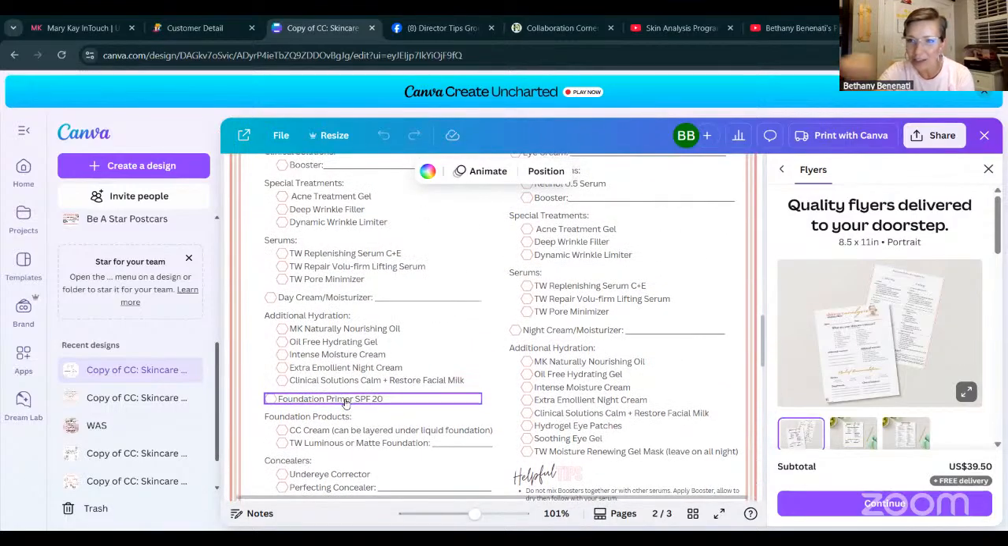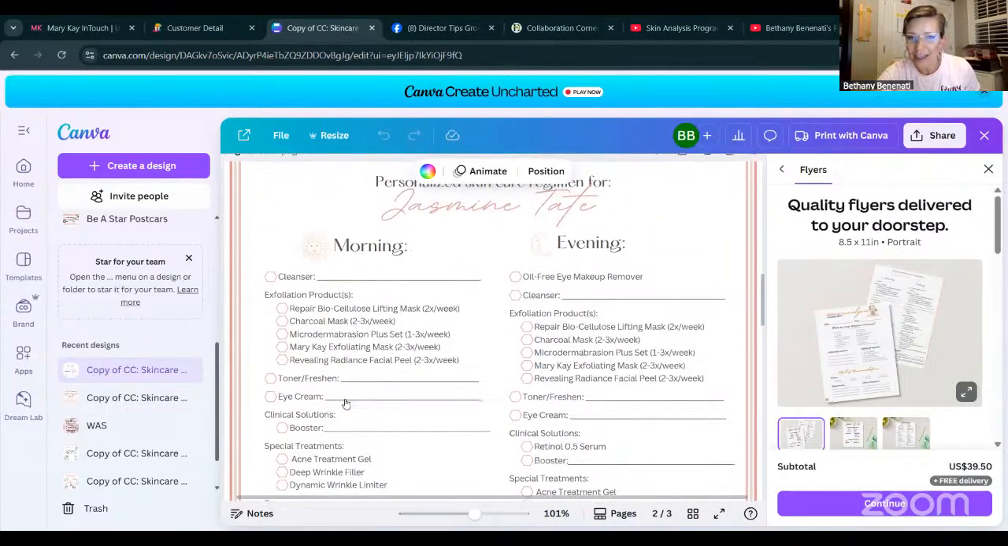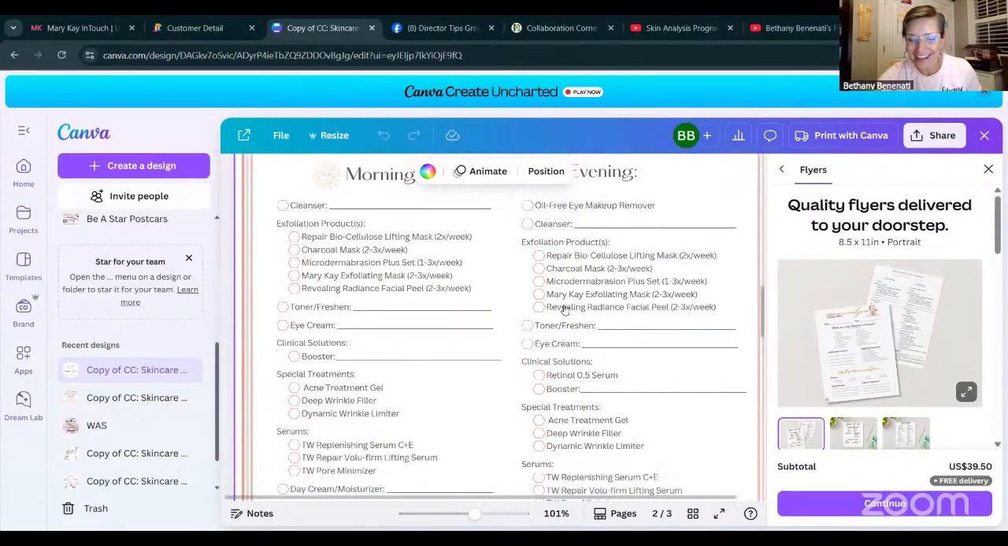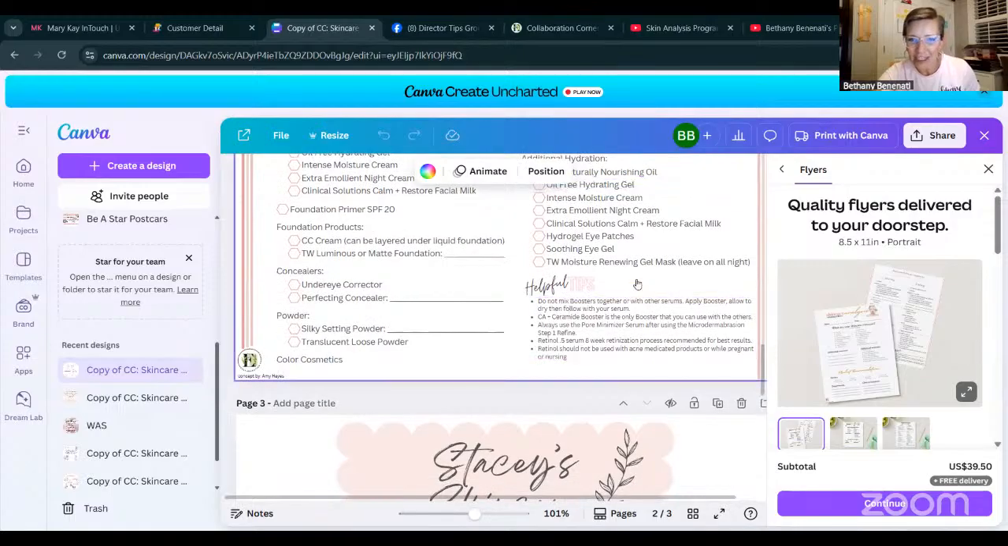So as you check this off, you don't have to check off something for every single category, but as you're checking it off, this is going to be the order of application. And then same thing for the second column in the evening, right? I love that they have the oil-free eye makeup remover on here. Sometimes we forget that people don't know that they need that. So that is on there as well. She's got some helpful tips about using those boosters, not mixing them together or mixing them with serums. Maybe you don't know that, so you know that now.